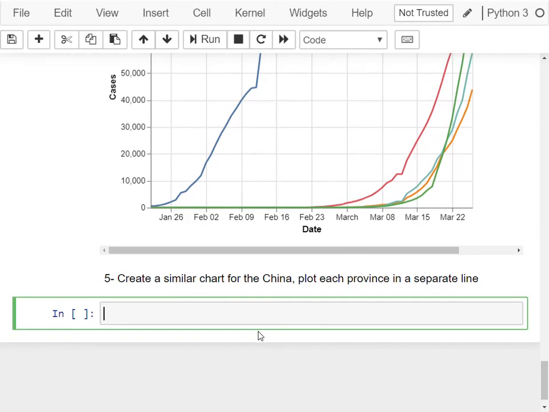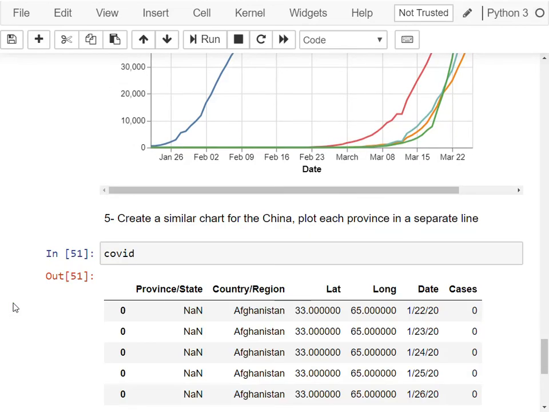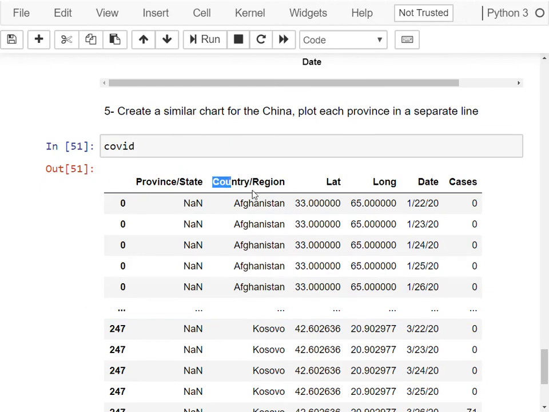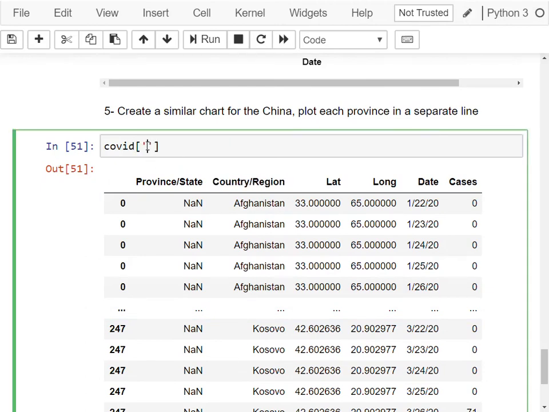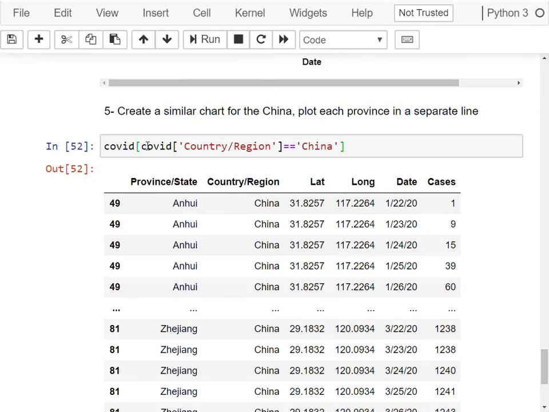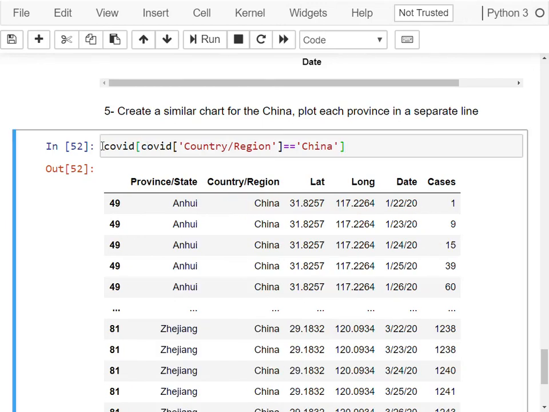The last one is asking us to create a similar chart for China, but plotting each province on a separate line. So here we need to go back to the original COVID data, because the country data is aggregated. I'm going to filter this data so I only look at China. I'm going to create my mask and use it to filter the China-related observations in multiple provinces. Let's call this data frame China data.